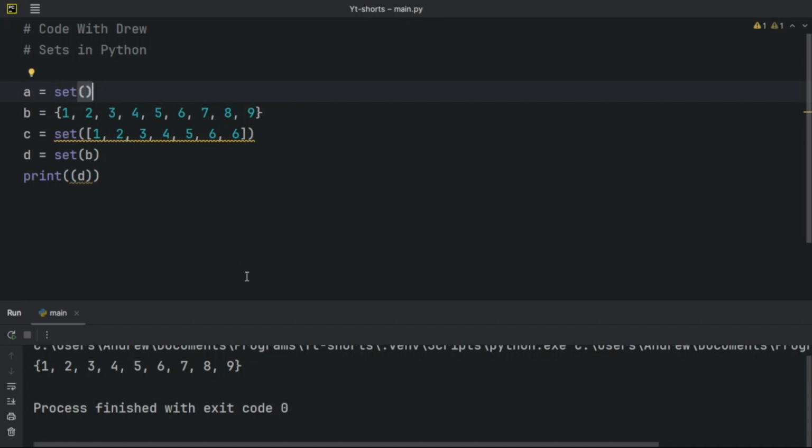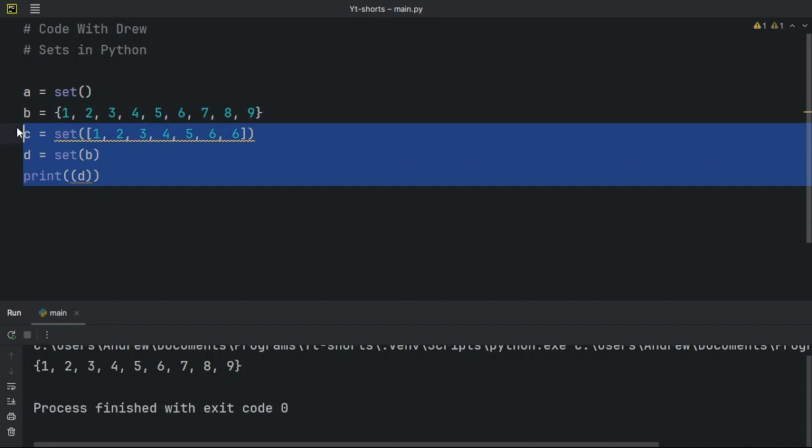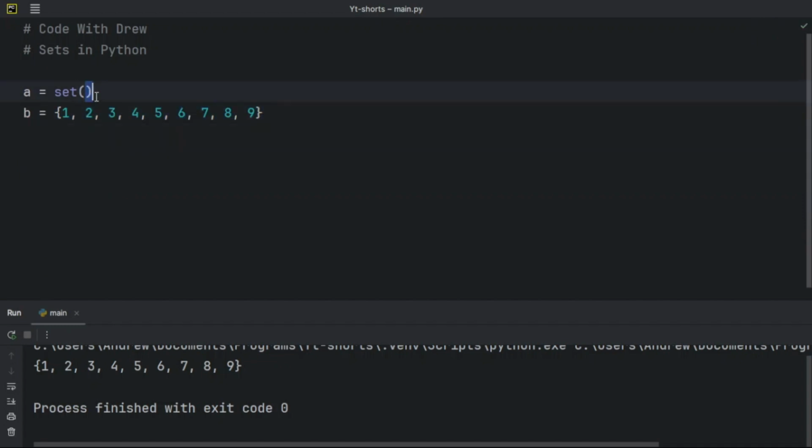Understand? So how do we access individual elements in a set? To do that, I'll just go ahead and leave only B right here now.